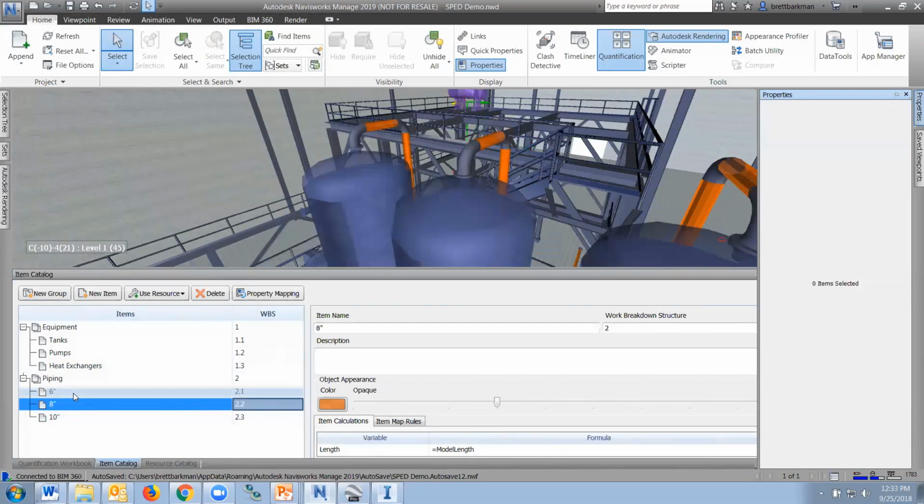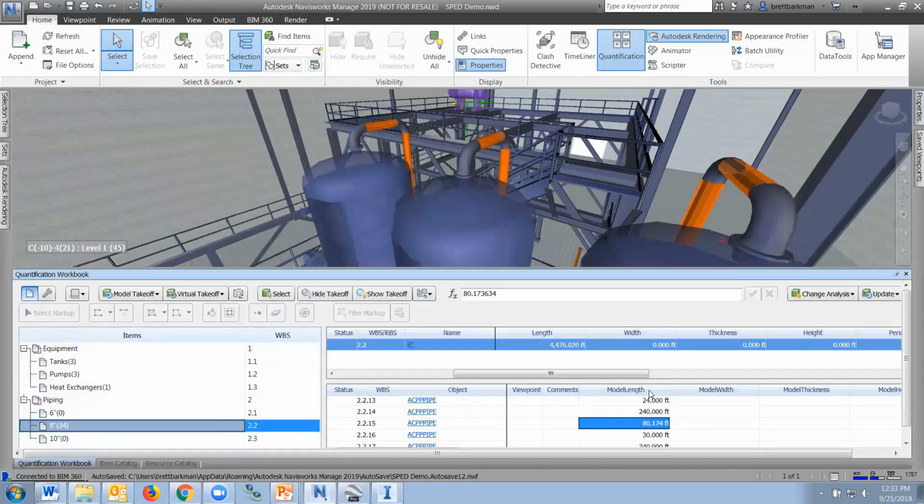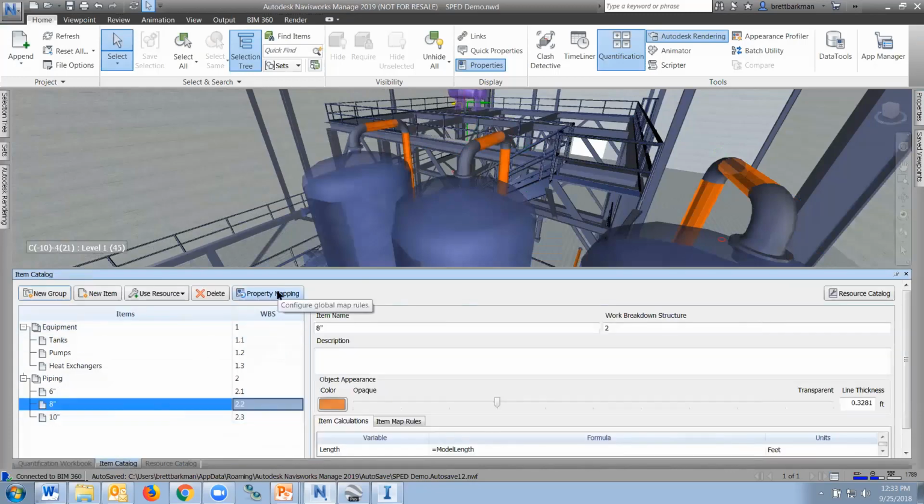Now, it won't update existing ones. So if you do a takeoff and realize the length isn't there, it won't update ones that have already been taken off. So keep that in mind. What you'll have to do is delete those takeoff items and then take them off again after you add the property mapping. So be aware of that.